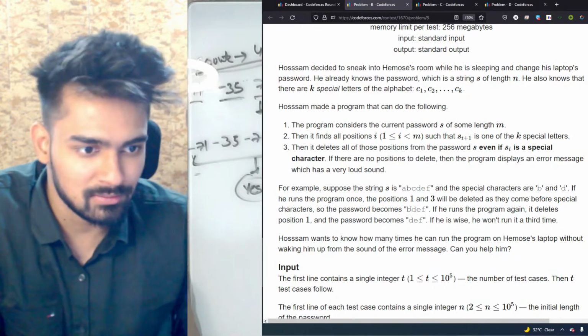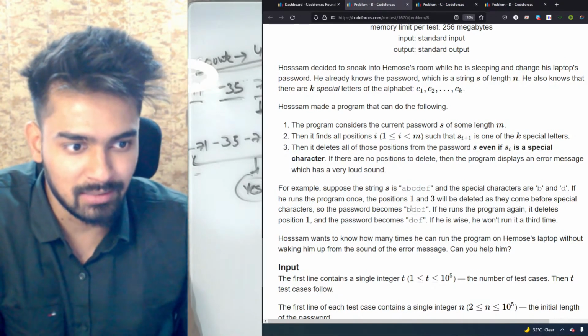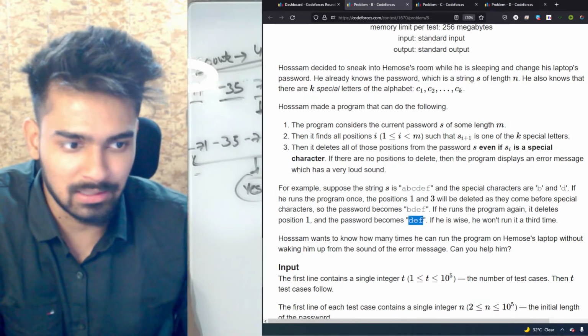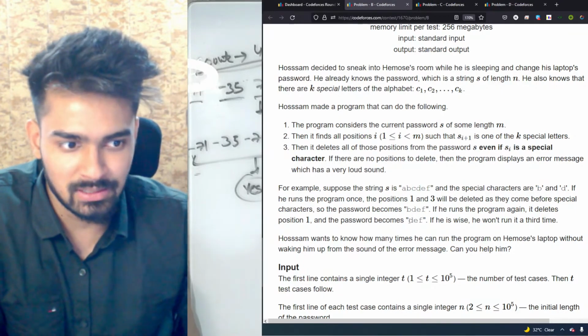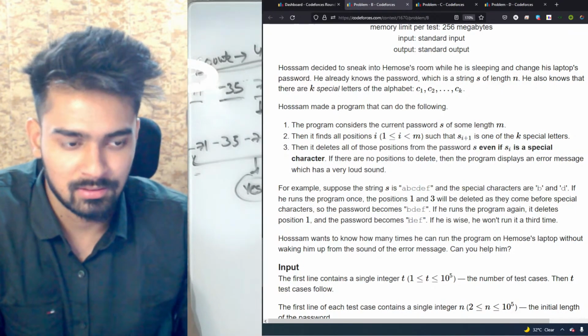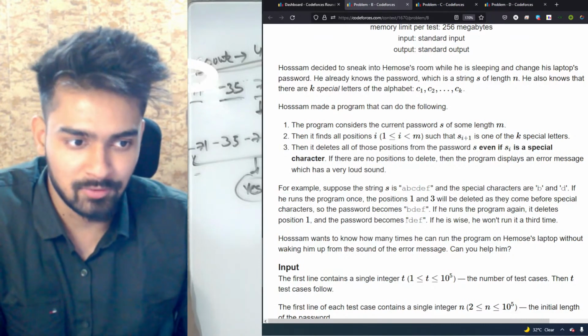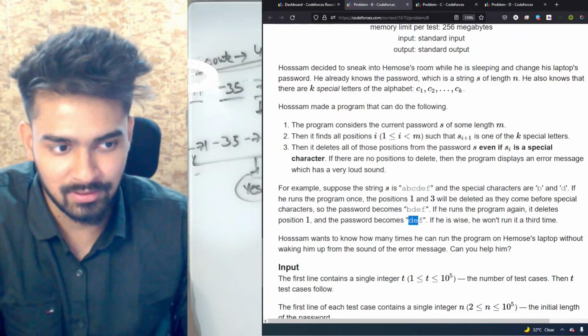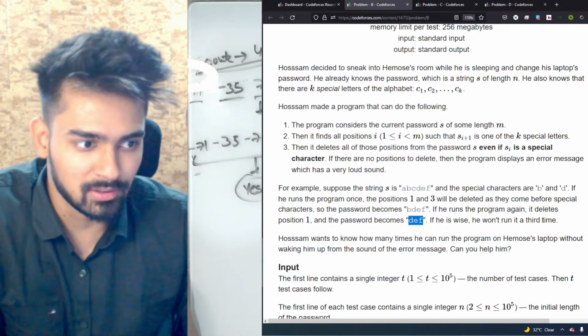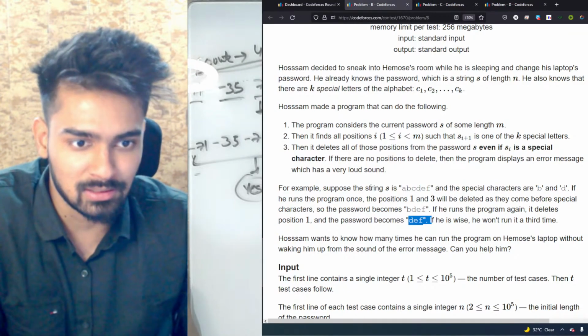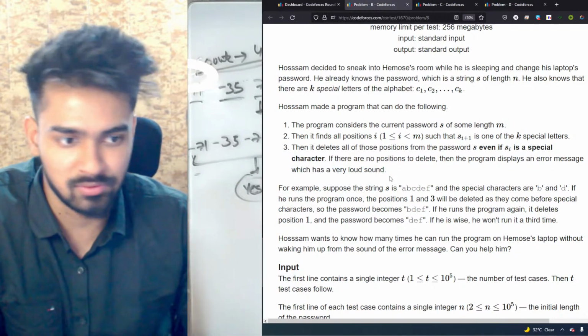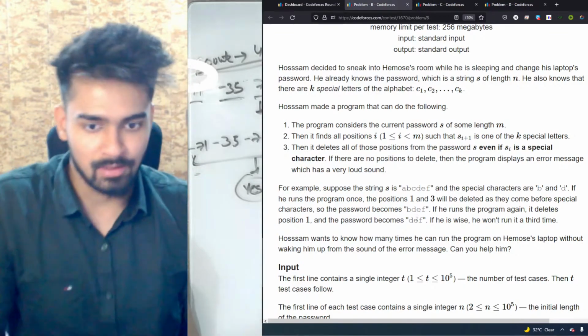Now again, d is the special character, so it will delete b. So it will become def. Now there is no character before d. Therefore, it won't be able to delete anything, and this will be the final string. Now, if he is wise, he won't run it a third time, because if he runs it a third time, it will create a very loud noise, which we do not want. So, how to do this problem?